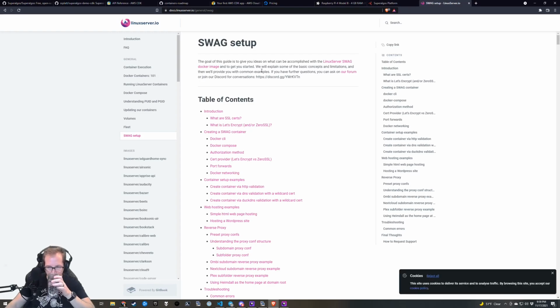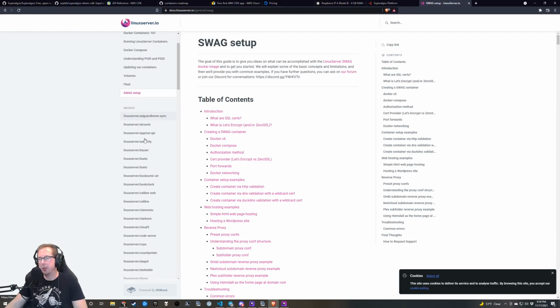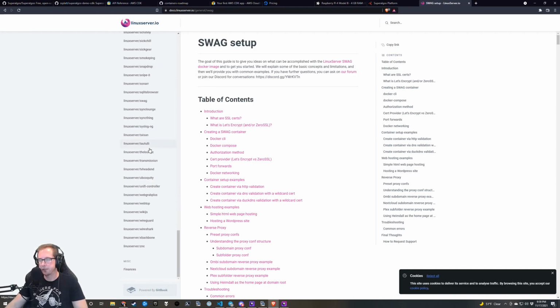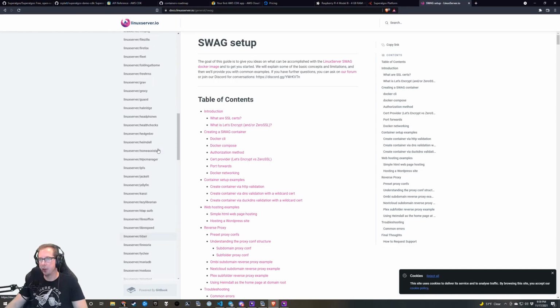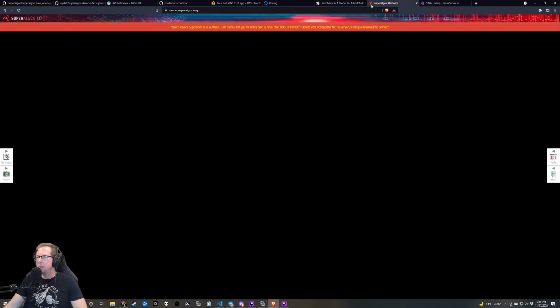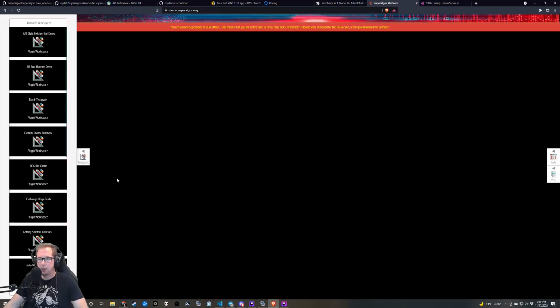But Linux Server provides a bunch of different Docker images for a whole bunch of different apps. They used to call it Linux Server Let's Encrypt, and then they turned it into SWAG. It essentially has Let's Encrypt inside of it, so that you can get a free certbot certificate for your server. And since it's free, there's no reason why we shouldn't be using it, right?